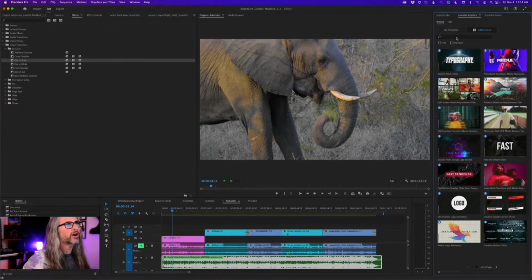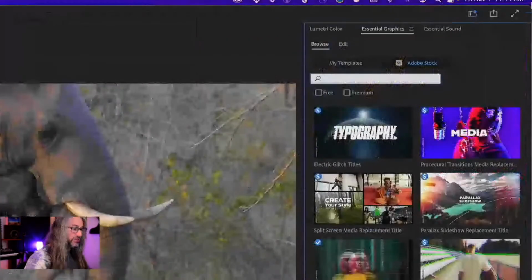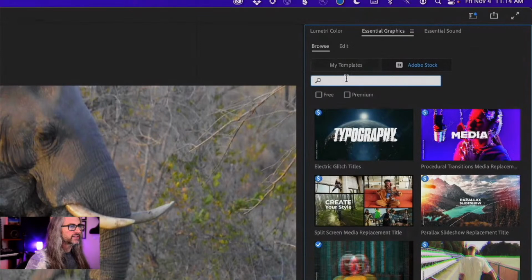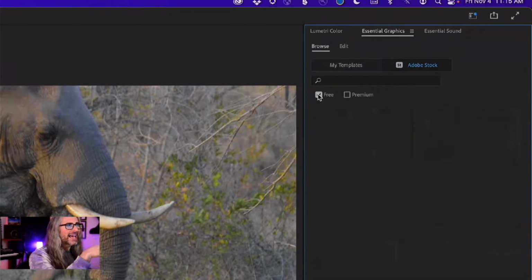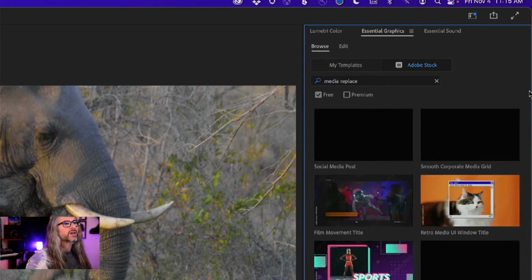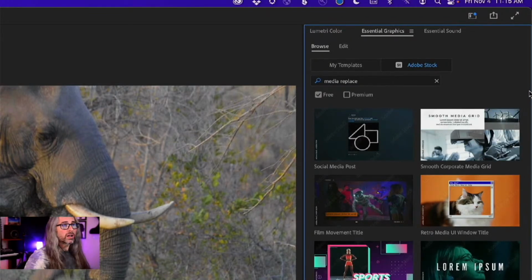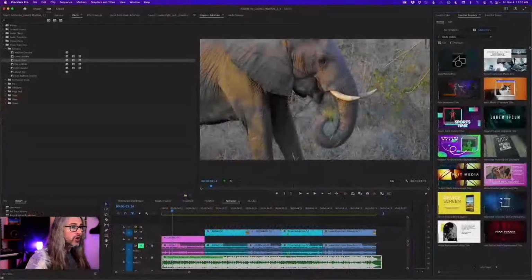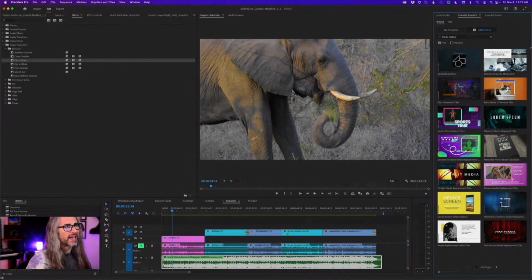What does that all mean? No one understands what I'm talking about. All right. So we're going to go to Adobe Stock within Essential Graphics. We're going to type media replace, and let's tap free. Maybe tap free first. All right. Media replace. So these are all free, downloadable motion graphics templates that have media replacement attributes, okay?